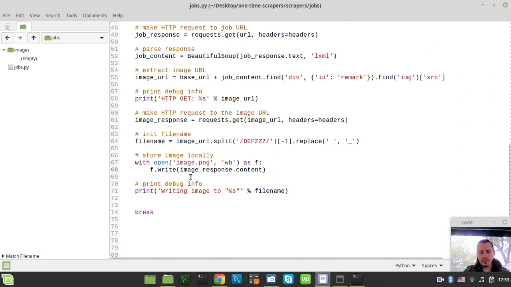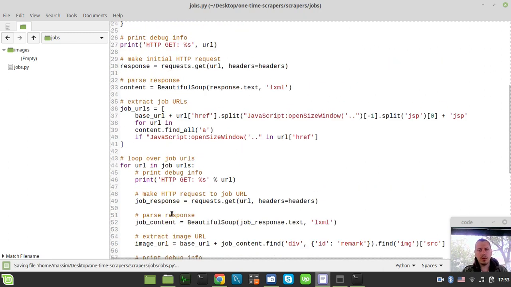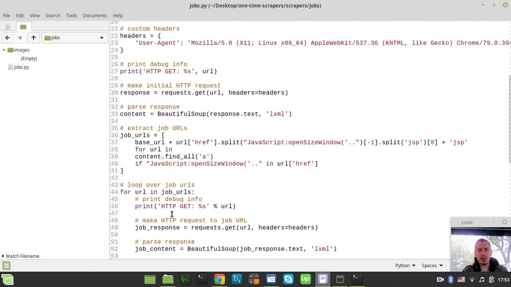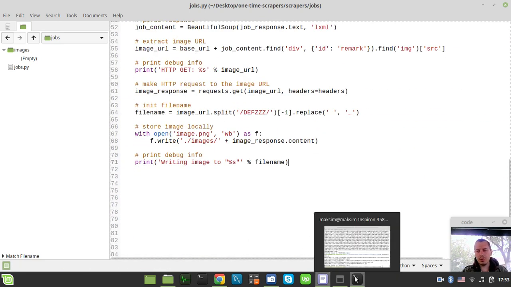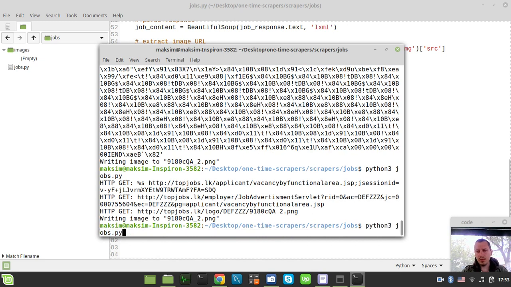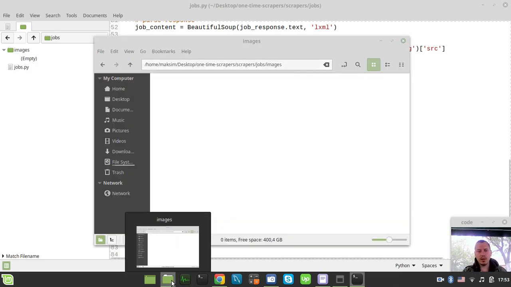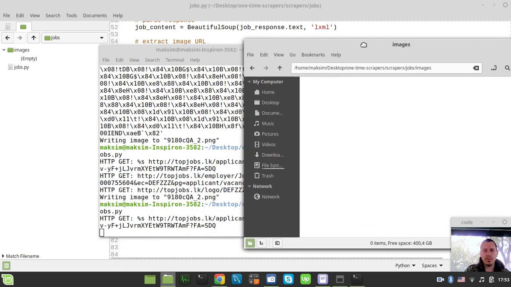So I can actually say images slash. This is a Linux specific path definition, obviously, just to bear in mind. Okay, and now I just really want to get rid of this break statement as well. Save. And I guess this should work. So let's run the script again, and I just want to open this folder.